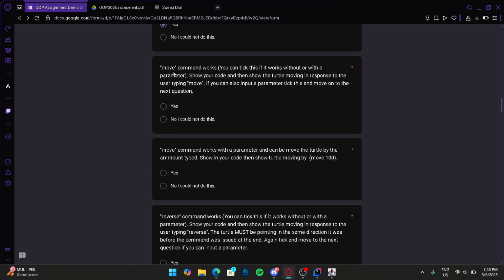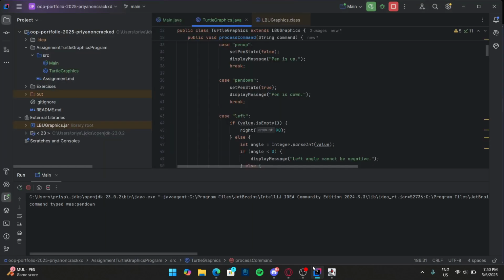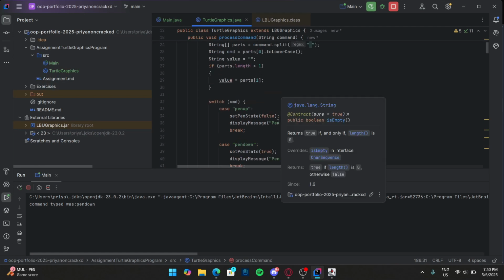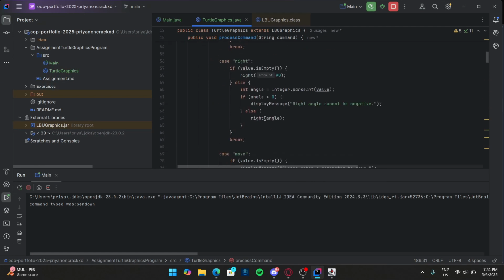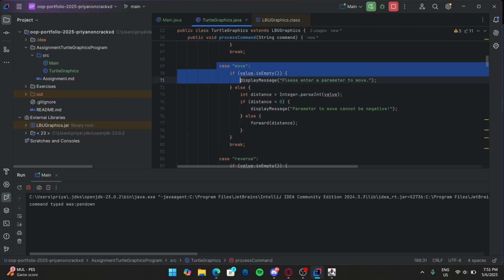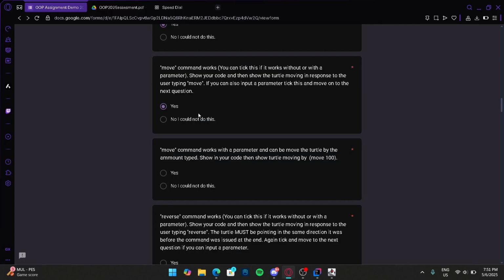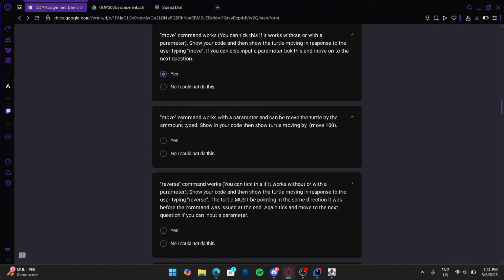Moving on to the next question. Move command works. You can take this if it works without or with a parameter. Show your code and then show the turtle moving in response to user typing move. If you can also input a parameter. So yes, my code works for moving. And as you can see, this is my code for move. So yes, I have done this. Moving on to the next question.